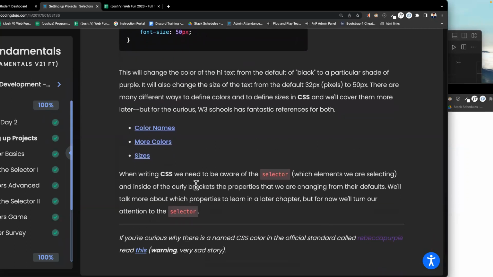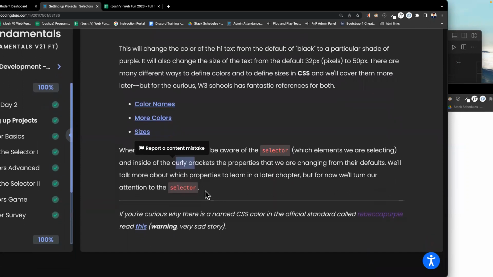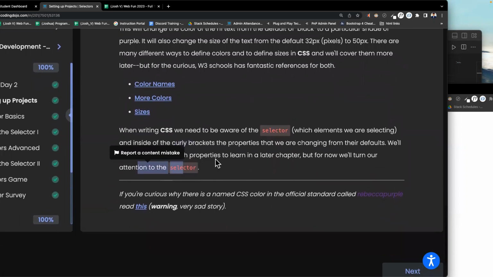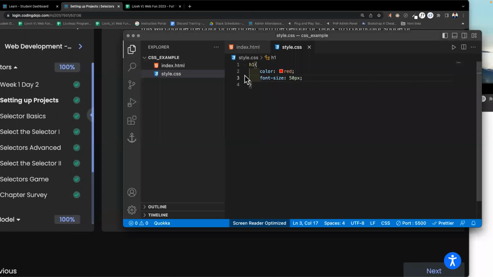Now, when writing CSS, we need to be aware of the selector, the elements that we're selecting. Inside the curly brackets, the properties that we are changing from their defaults. Okay, we'll talk more about properties on a later chapter, but for now, we'll just turn our attention to the selector here. Okay, so the selector in this case is the H1. We're targeting all H1s in our HTML.